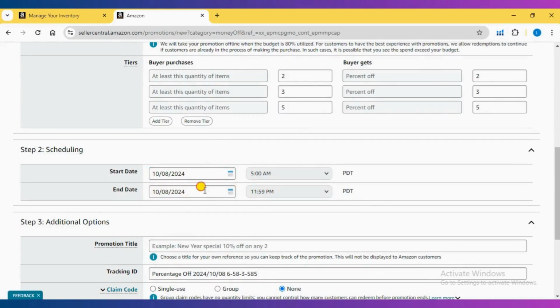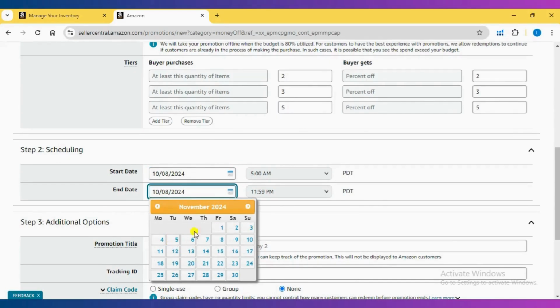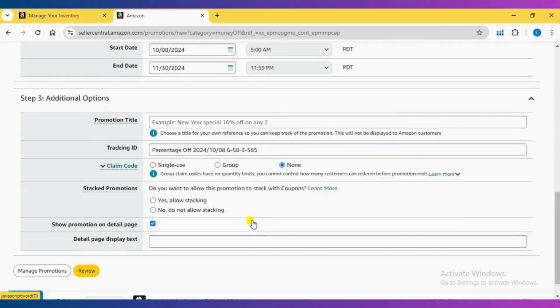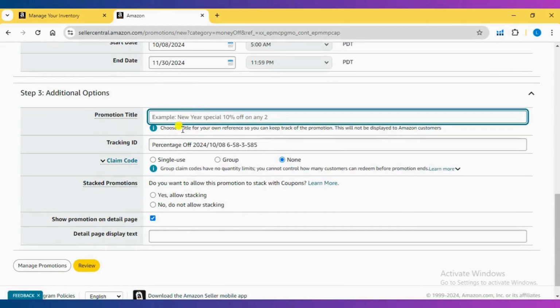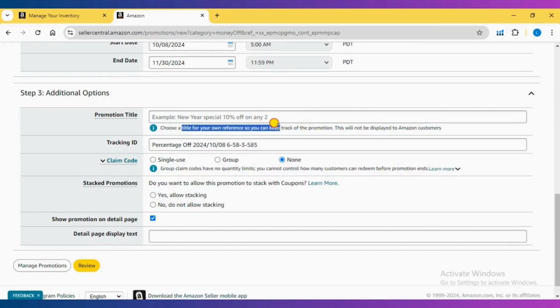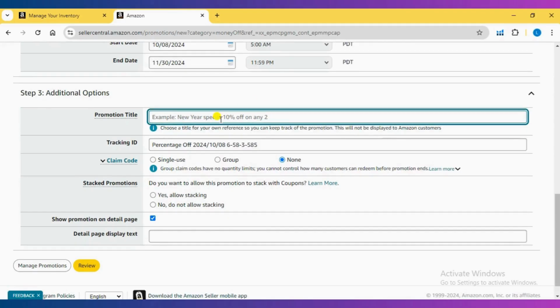This helps control when the discount will be active. It's important to schedule promotions for special events like Black Friday or back-to-school sales. Enter a promotion title for your reference. This is just for internal tracking and will not be visible to Amazon customers.